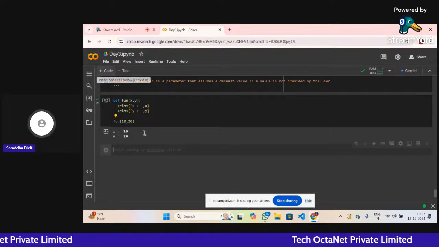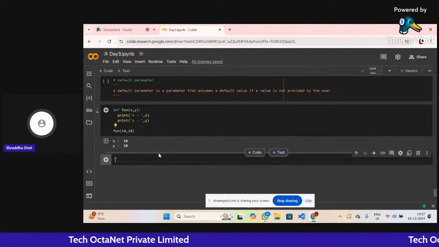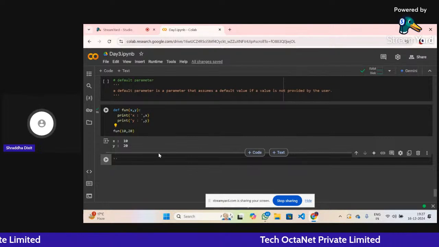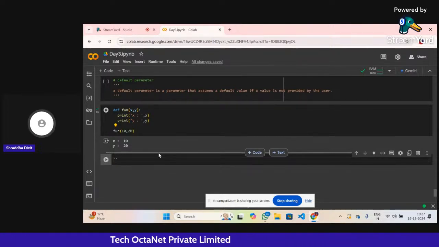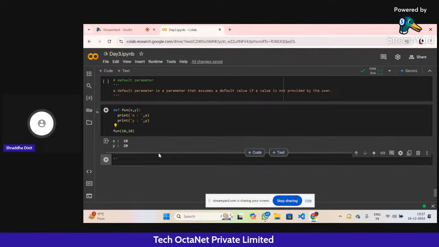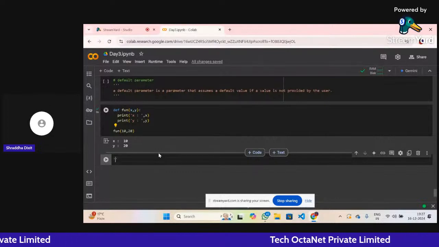Now we'll see how the keyword parameters work. The basic idea behind the keyword argument is to allow the caller to specify the argument name with values so that the caller does not need to remember the order of parameters. Basically, the caller should specify the argument name with values so that the caller does not need to remember the order of the parameters everywhere.